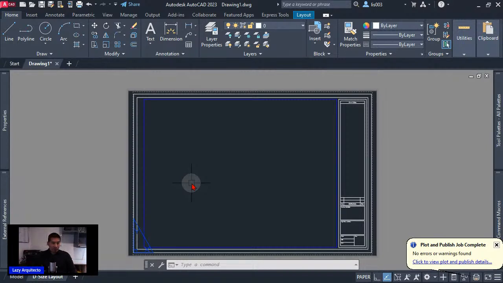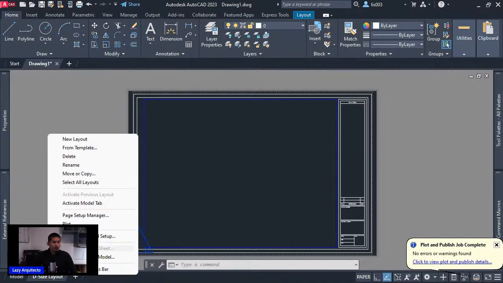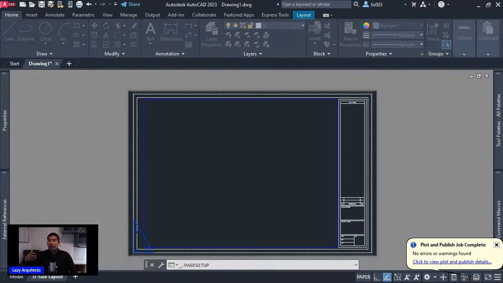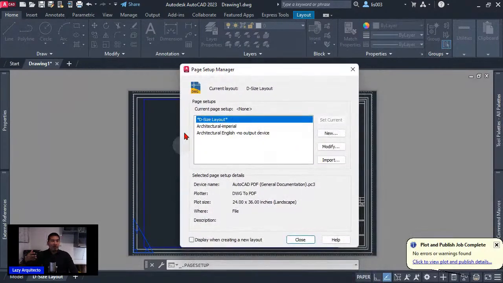So let's, for instance, right click on this layout tab like so, and we're going to see the page setup manager. This is the option where we can set up, again, our printing settings. Let's click that out by right clicking on it, and we see that we have this page setup manager option. Right now our paper size is 24 by 36 inches.